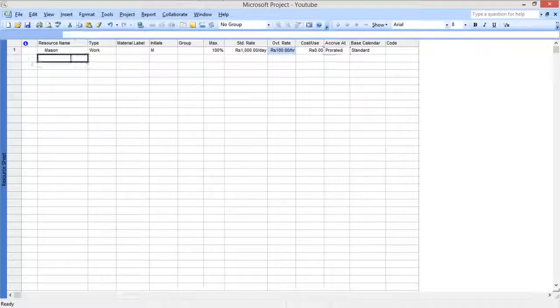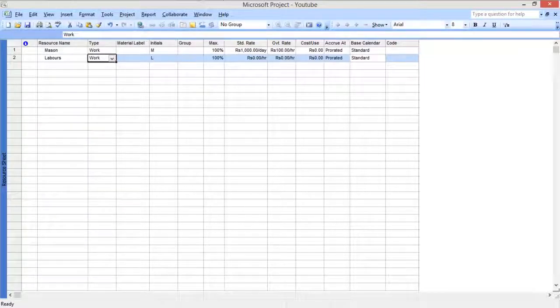So the next thing I am defining is labors. Labors come under the category of work. So the initial is L, and let's say I have 3 labors working under one mason, right? And each labor charges me 800 rupees per day, and its overtime rate is 60 rupees per hour. So that's all you have to do.